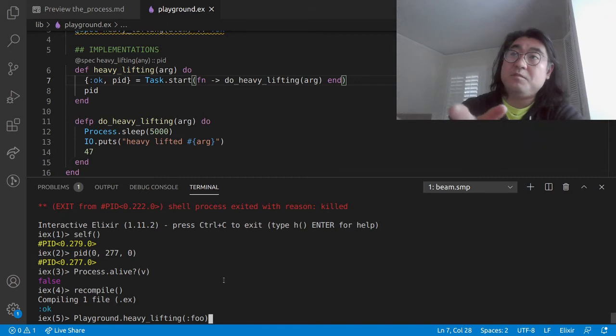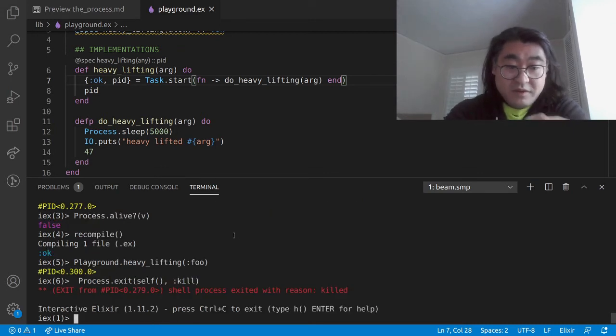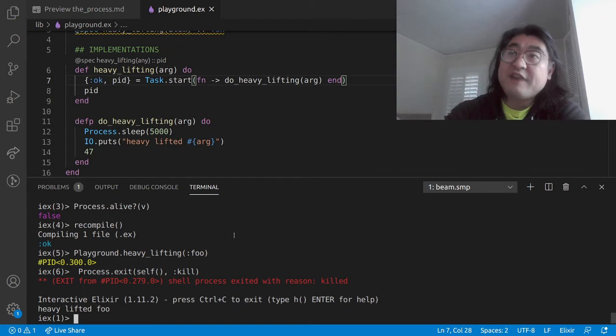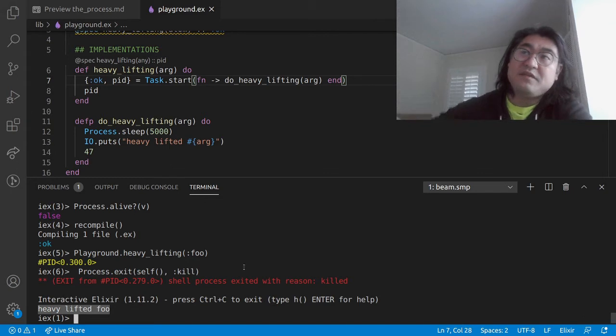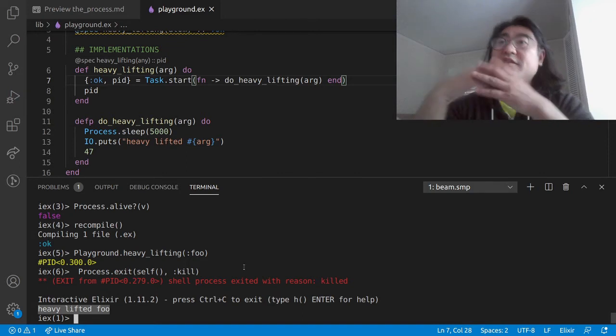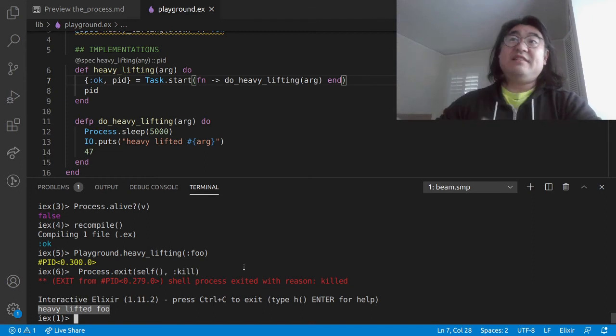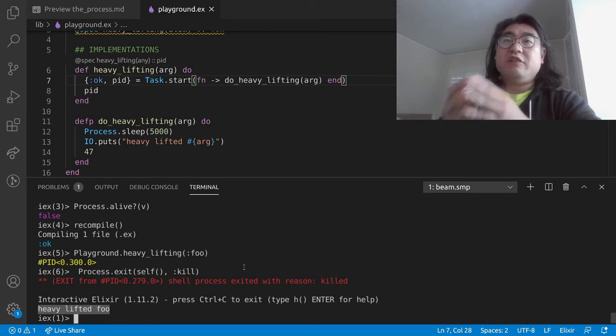So now the console and the task should be in separate failure domains. So you can see that the shell got killed, and still afterwards I got the "heavy lifted foo", which means that the task was still running, even though the console itself wound up getting crashed. So hopefully that sheds some light onto this idea that Elixir and Erlang are fundamentally about making it easy for you to not only do concurrency, but define failure domains for your concurrently running processes.